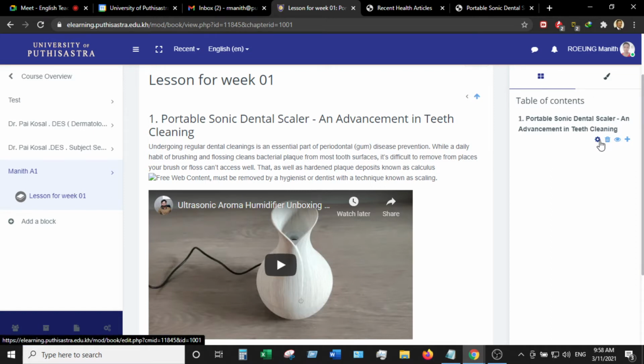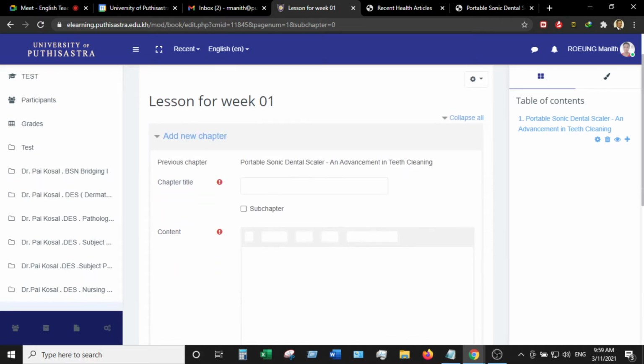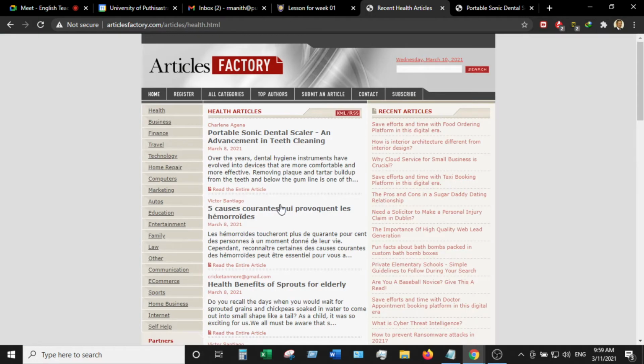Alright, so I explain to you more about this function. This is the setting. If you want to edit something, you can click on it, and this is delete and this is hide. If you create about 10 or 20, but you want only 2 or 3 visible to students, you can hide the others and show only what you want to show. And this is add more. You can click on it to add another article lesson. Right, so now I want to add another lesson.